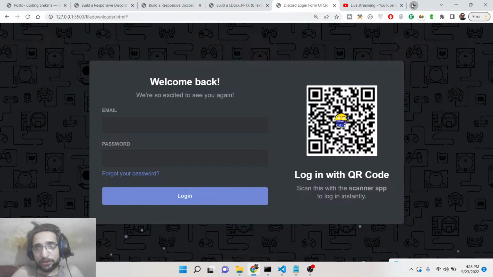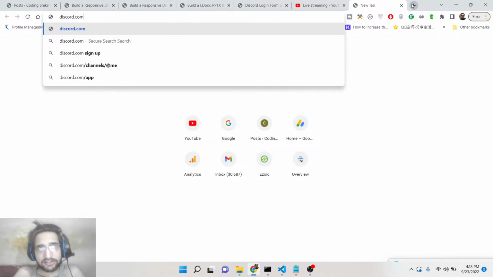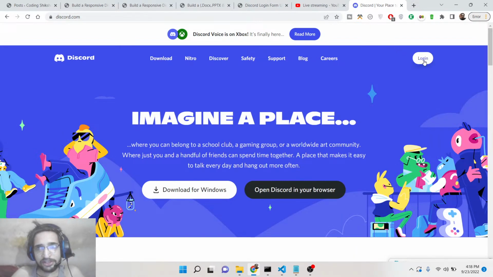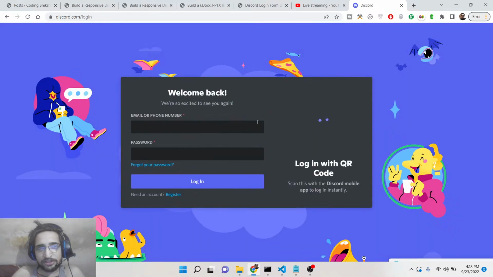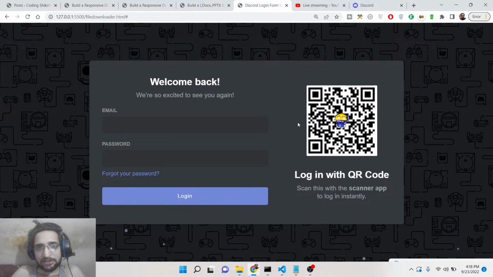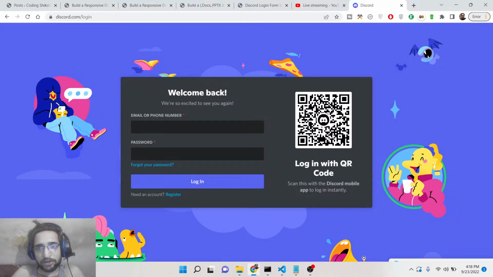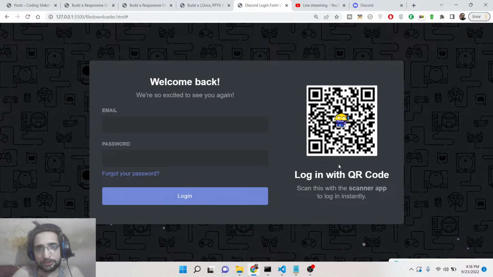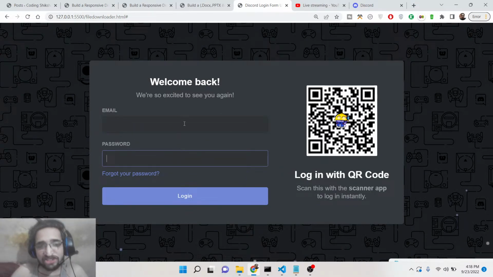If you go to discord.com, you will certainly know the design which Discord uses. If you go to their login page, this is the actual login page that they use. So we will try to replicate this design here also. You can see the QR code right here, login with QR code as well. We will replicate this design, guys, in pure HTML and CSS. We are not using any third-party frameworks such as Bootstrap or Tailwind CSS. We will be developing it inside pure HTML and CSS.